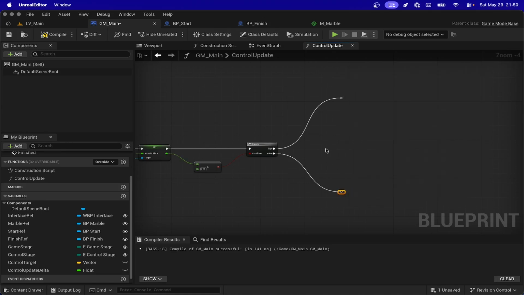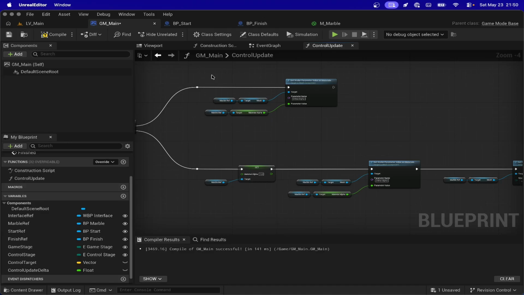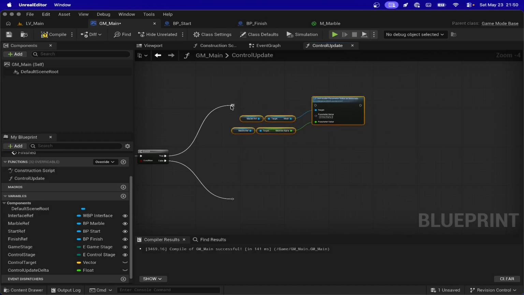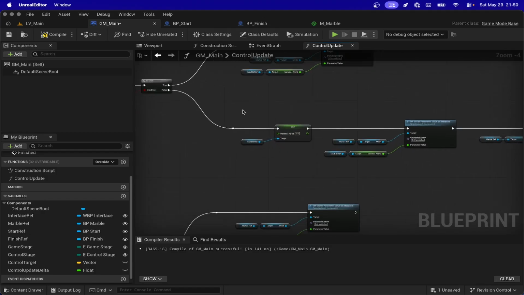For the true path, we can copy the exact nodes we used for the true path of the fade-in stage. For the false path, we can also copy the exact same nodes, but we will have to make one small change. Once the alpha value is almost equal to 0, we want to snap it to 0 so that the marble is fully invisible when we go to teleport it.